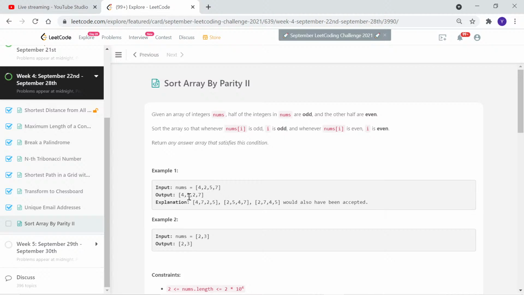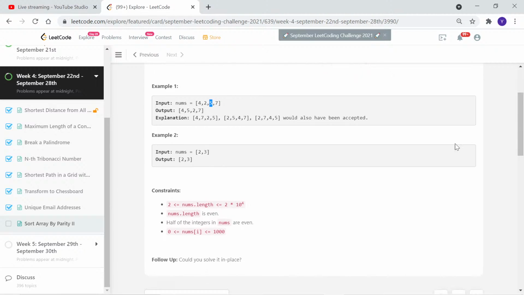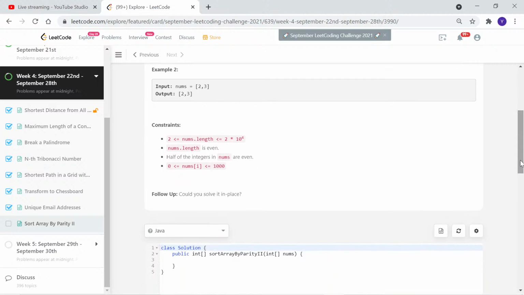So 4, 2, 5, 7. We need to have this one is on the odd index, but it's an even value, so it needs to be on the even index. We move the 2 to here. Actually, we just swap 2 and 5. So input nums 2, 3. This one is already in order, so we don't need to do anything.